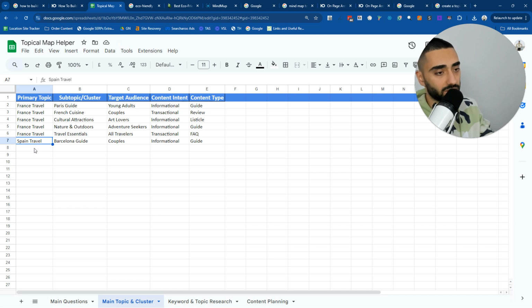So just remember, if I was going to do Spain, I'm probably going to have all of these different subtopics for Spain as well, because things obviously change. Spanish cuisine is very much different to French cuisine. It's very much different to Portuguese cuisine. Same goes with the attractions, the outdoors and nature, and the travel essentials as well. So just bear that in mind. I'll obviously keep all of this in the topic map helper, but just feel free to remove it. I'm keeping it in there so you guys can understand how I'm thinking.